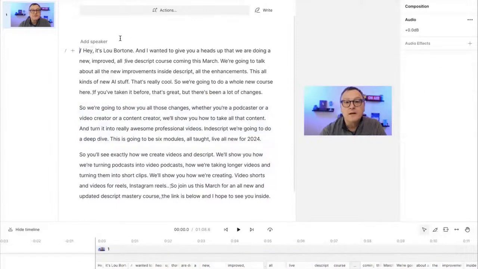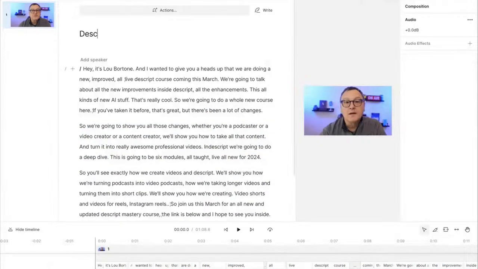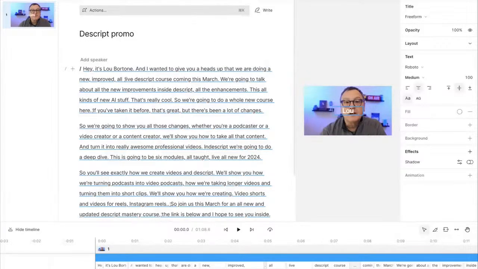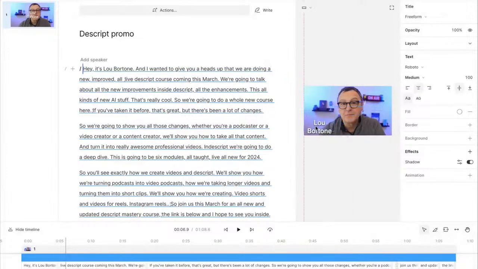Let's say I want to bring this, I'm going to call this Descript promo. Let's say I wanted to do stuff like add lower thirds. I can go up to the text up here and just add it maybe as a subtitle and type my name in here. Now it becomes a layer down here in the timeline. I'm going to add a shadow to that just so it shows up a little bit better. And then I'm going to take the actual layer here, and sometimes it's hard to grab it, so I bring it down here and put it all in one line.